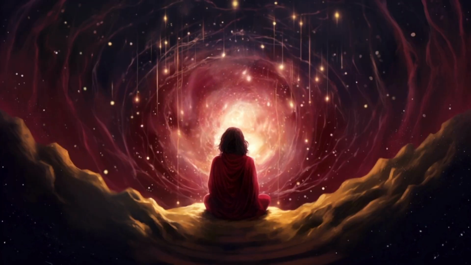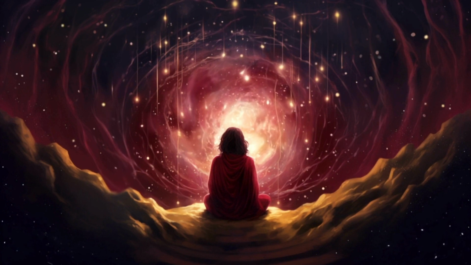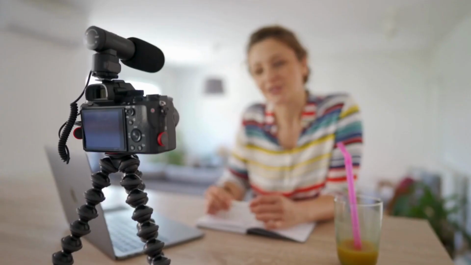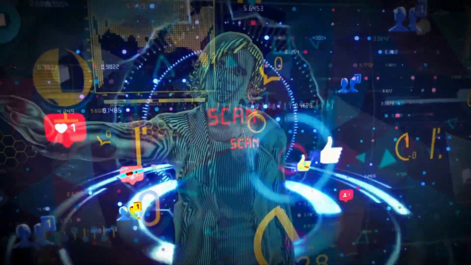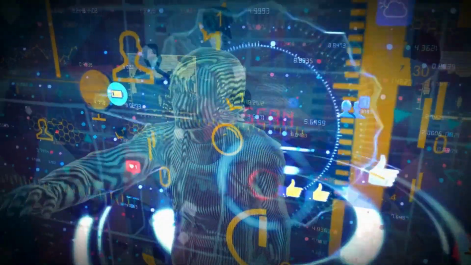Today we're diving into the world of AI and how it can supercharge your historical content creation. Traditionally, creating historical content can be time-consuming. Finding visuals, crafting scripts, and editing everything together can take hours. But AI can drastically streamline this process, allowing you to focus on the story and your delivery.